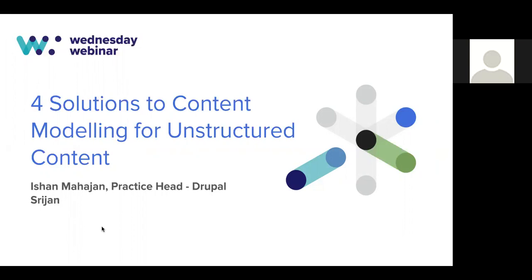For today's session, we have with us Ishan Mahajan, Drupal Practice Head at Srijan Technologies. Ishan will be speaking about the intricacies of content modeling, the challenges that might come up during content modeling, especially with unstructured content, and discuss the four key approaches that one can take to solve the challenges that come up with unstructured content modeling. So, without any further ado, let's just go ahead and start the session.